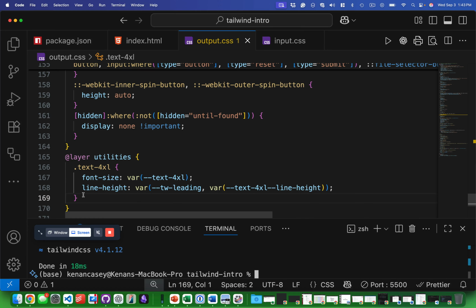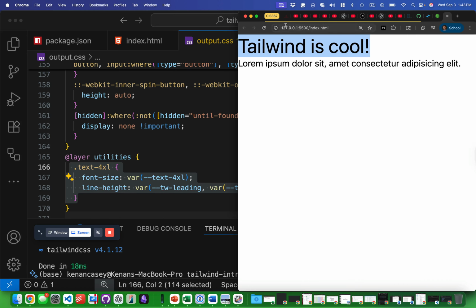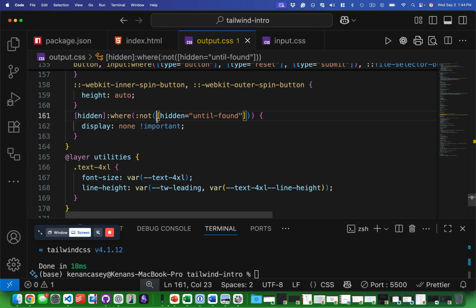And now that I generated the new output file, since I have it open, I actually see it added text-4xl. And when I come over here, it is the 4xl size. Does that make sense? Yes. And that's a pain, right?